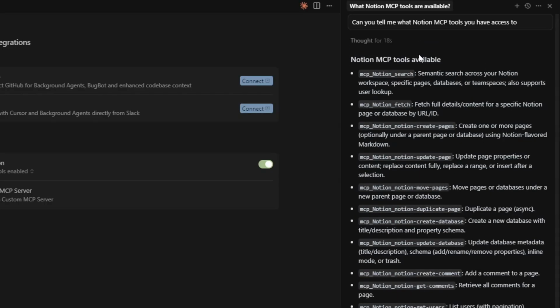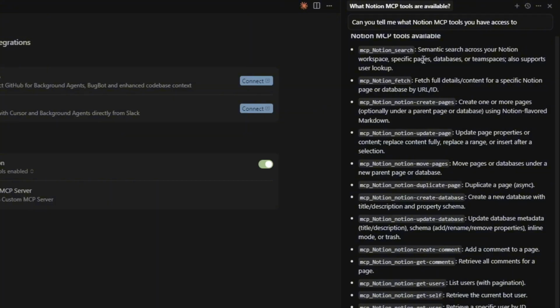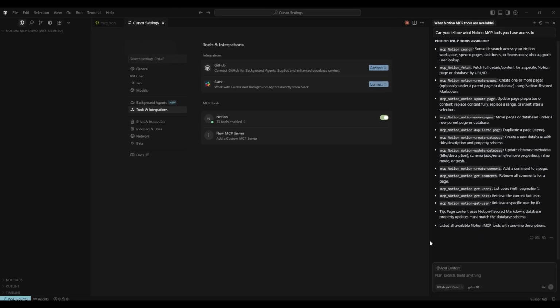We can see here it's replied "Notion MCP tools available," so it's confirmed that those tools that we've talked about are accessible via this chat window. So that's Cursor set up. Again, if you are using Cursor and this chat agent within Cursor for your projects, you're ready to go now. You can just add your prompt in here and ask it what to do within Notion.